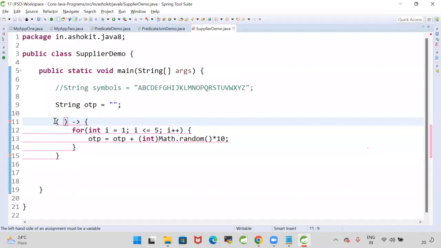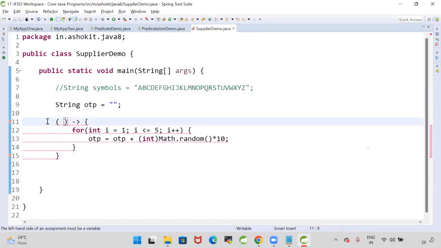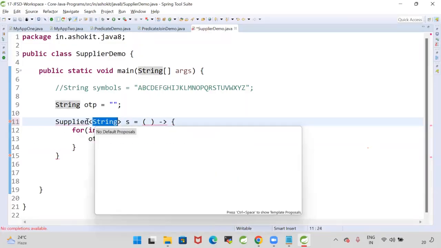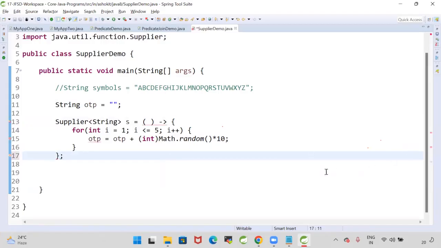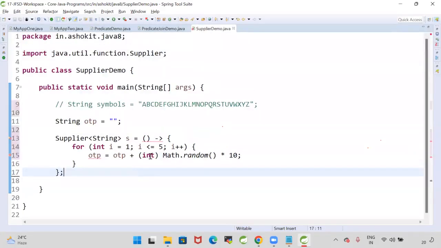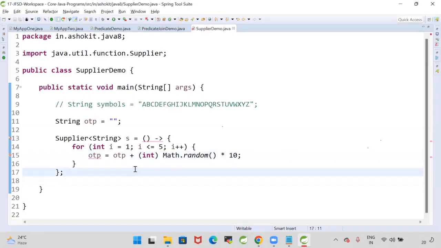Now in order to call this lambda, we need a functional interface. That's where we will go for supplier. I'm going to take supplier as the lambda caller. Supplier is my functional interface. Are you guys clear with my point? Here this method must return a result. Now once it is done, return OTP.